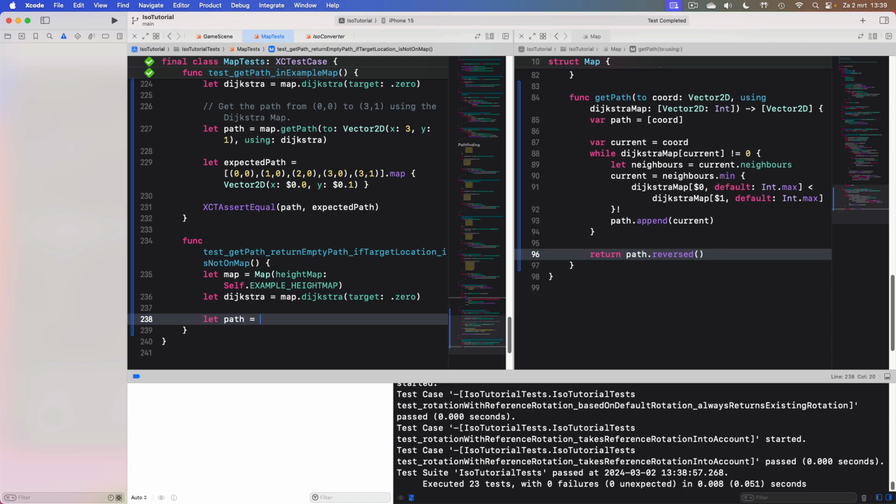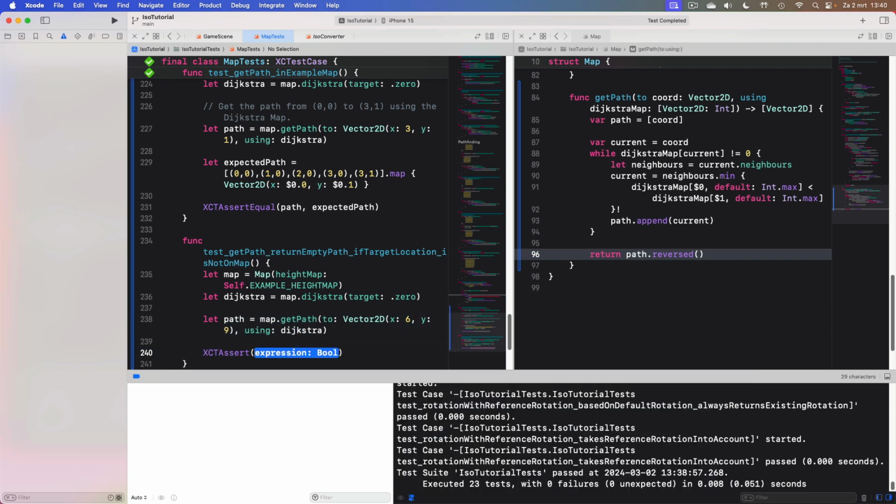Then we create a path. We do a get path to a vector xy, say at 6, 9. This doesn't exist, using our Dijkstra map. And we want to assert that the path is an empty array. So let's run this test.